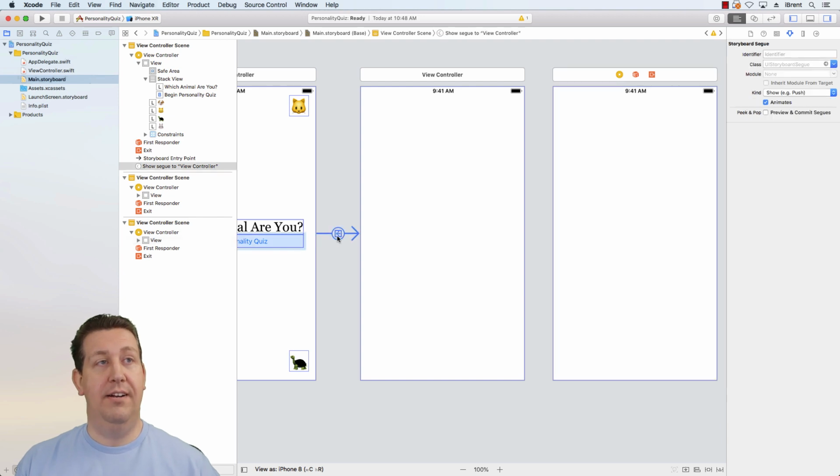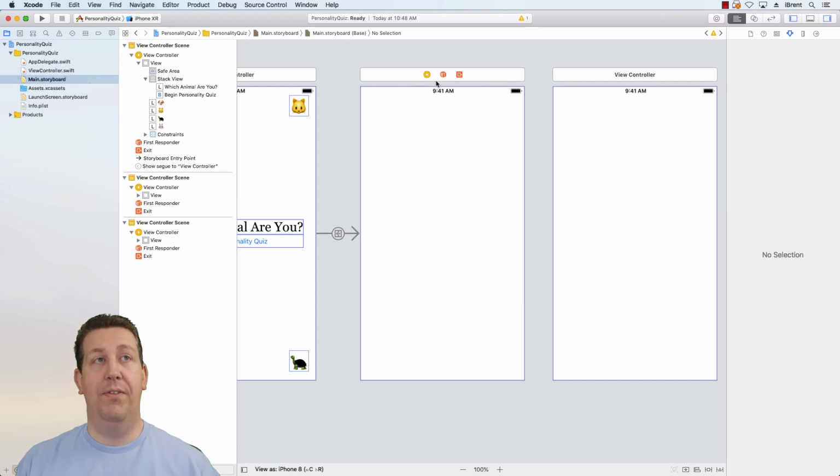So this right here is a segue. It's a storyboard segue, and this is something that we created from the button to the view controller. We can also create a segue on the view controller so that we can call it in code. So we're going to do that right now.